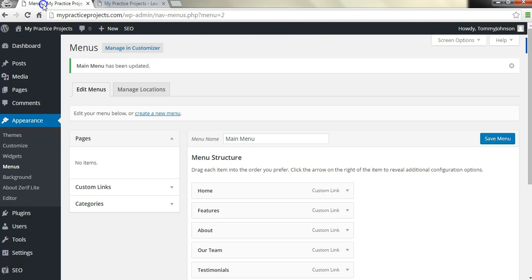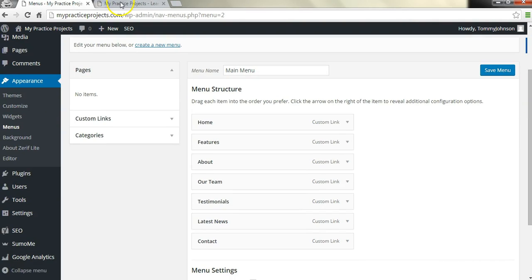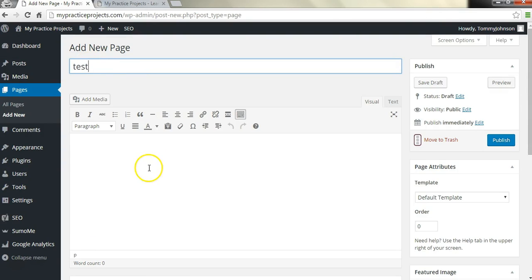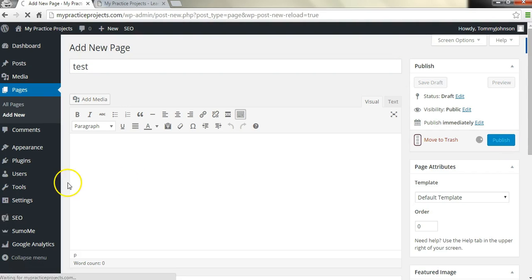Another thing that I wanted to add before we close off this lecture is that if you want to make, for example, a drop-down menu, you could easily add a page. Let's just add a new page to this section. I'll do add page, add new, and I'll just name it test, and we'll publish that.